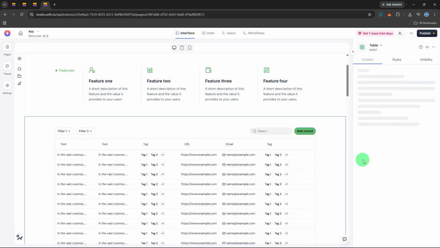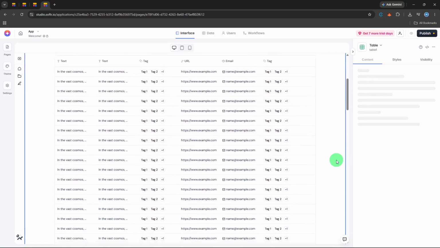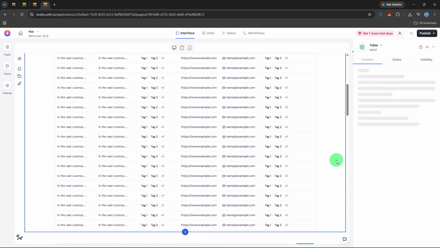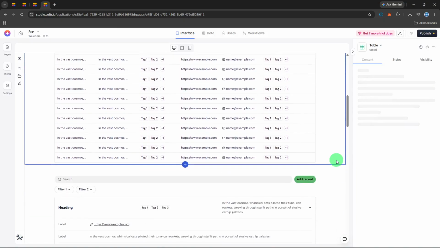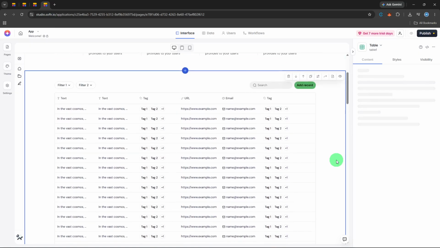You'll see it appear instantly, often with placeholder content like sample names and numbers. That placeholder data is completely normal and expected. It's just there to show you what the table will look like until you connect your own real data from Airtable or Google Sheets. Next, click on the table block itself if it isn't already selected.